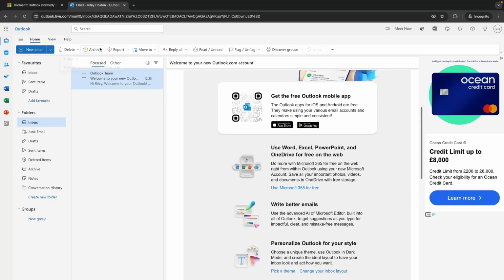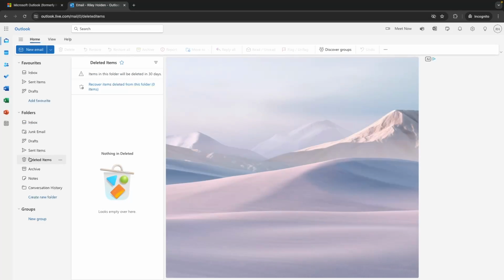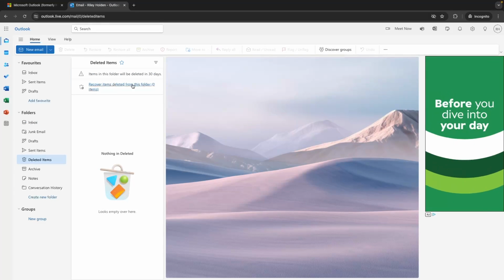So you would essentially send emails that you don't want in your inbox, but you still want to keep. You would send them to archive. And then emails that you want to delete completely, send to deleted items. And the emails in deleted items, they will be completely deleted in 30 days.